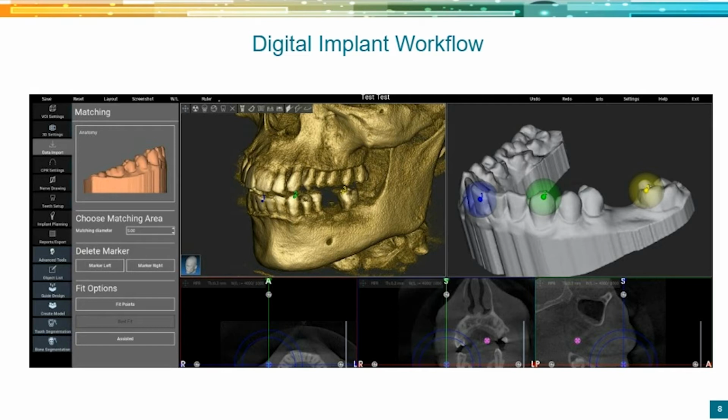Once you've picked enough points, I usually suggest 5 or 6 points around the arch, or many softwares now have an automated function for this, including the software you're looking at now. This is Acteon software. There's a button on the bottom left. You can see this says assisted. It's nice when your software has that. You just click that button. It thinks for half a minute, and if it can line it up for you, it will.